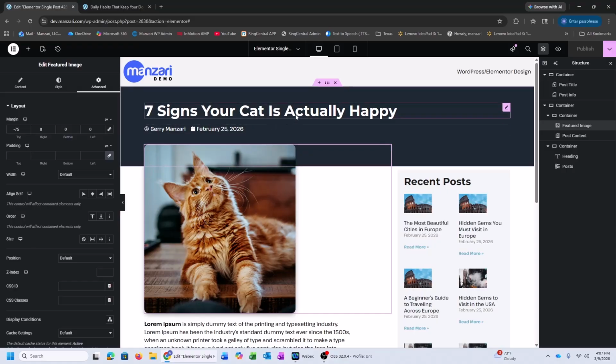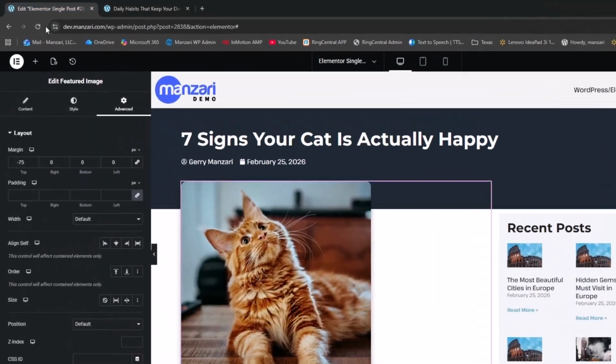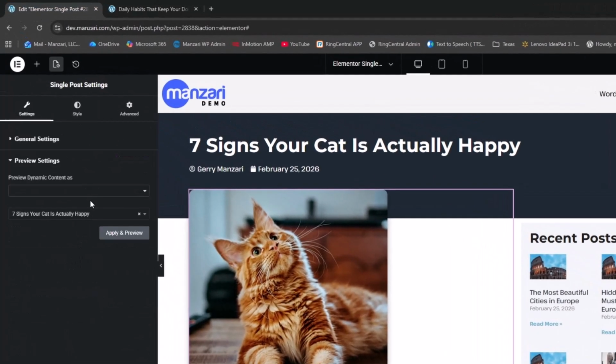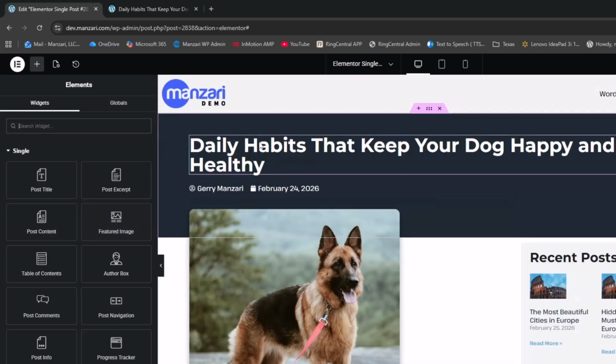So we have our preview set to this post right here. I'm going to change it to this particular post so we can have our 2 lines of text. So we'll copy the heading. We'll go back to our single post settings, go to preview settings, and we'll search for that particular post. Here it is. Hit apply and preview. Now we can see that we have 2 lines of text here.